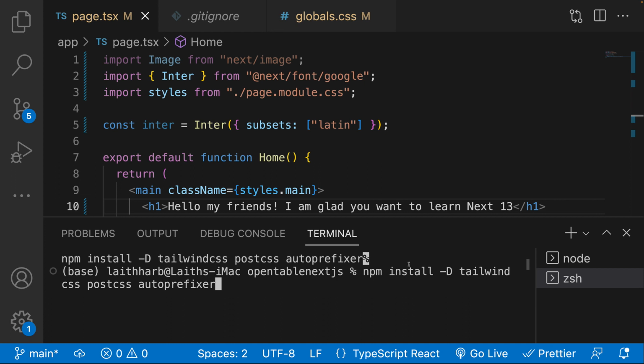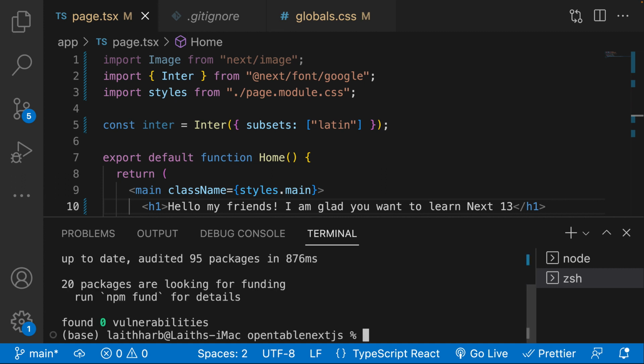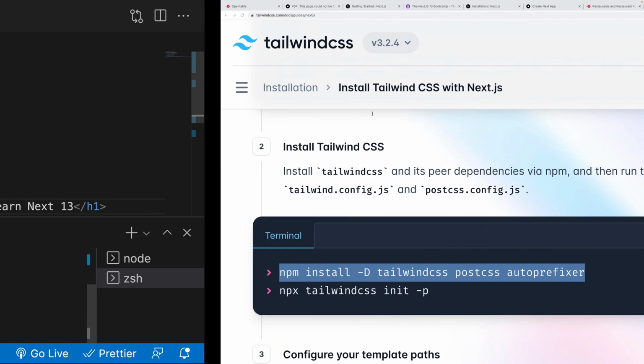So for Tailwind, I'm going to go all the way to Tailwind. I'm going to say at, and I'm going to say at 3.2.4. And then for PostCSS, I'm going to say at 8.4.20. And for Autoprefixer, I'm going to say 10.4.13. All right, so let's go ahead and install these as dev dependencies. So that's good, everything is installed.